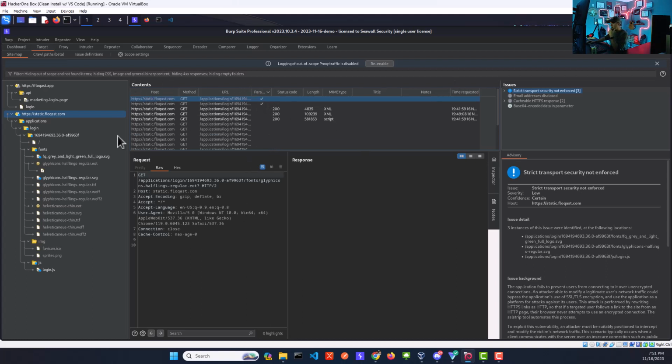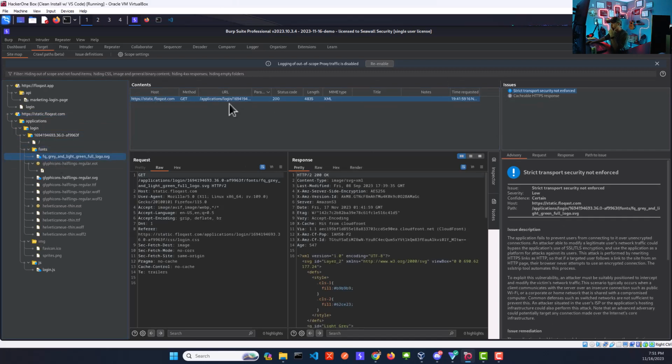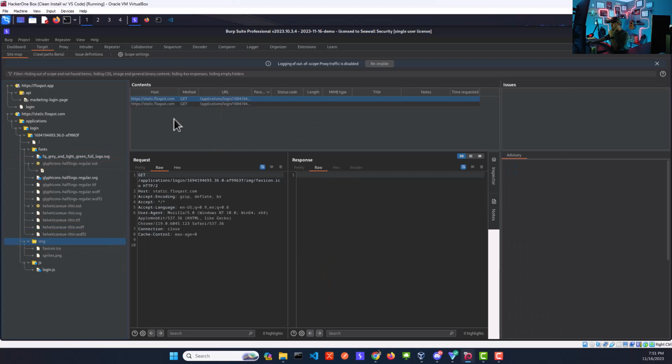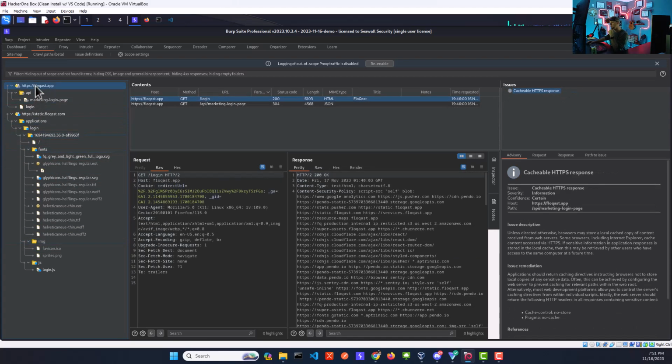So that's the contents up here. If you want to come down and narrow it down, you just click on that there. With the image, it's got the 2 under it. So you can get as narrow as you want to sort through those. And then down here is the request and response that you have selected.